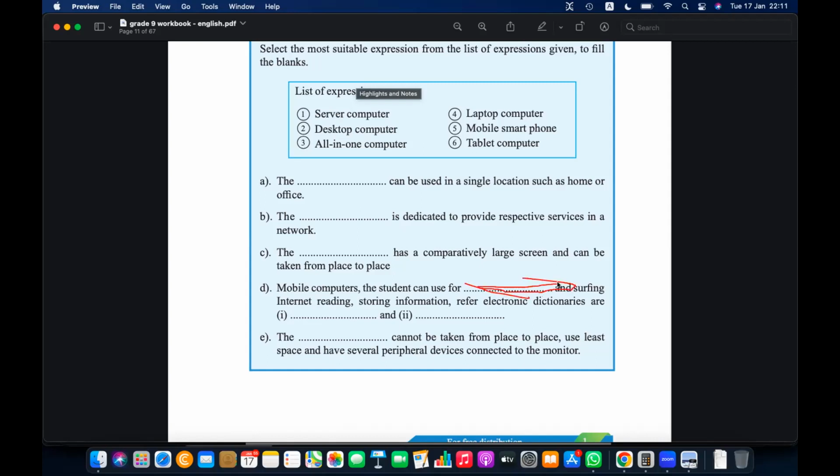Use of surfing internet, reading, storing information. Prefer electronic dictionaries, mobile phones or smartphones and tablets. Cut down the space and then it is laptop, sorry, smartphone and the tablet.